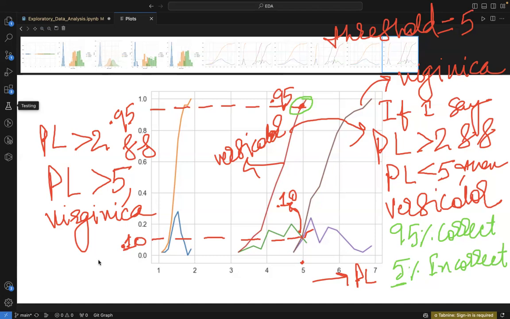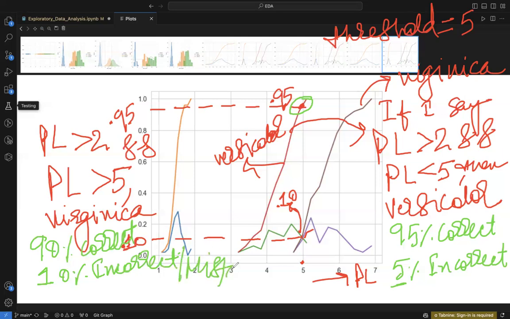which is 10%. So what it means for virginica is that 90% of the time I am correct, and I am going to make a mistake 10% of the time. For versicolor, I am 95% correct and will be incorrect 5% of the time. For virginica, 10% of the time I am going to make mistakes, or do misclassification, whatever you can say. And 90% of the time I am not going to make any mistake. I am going to be correct, or accurate. You can say accurate.